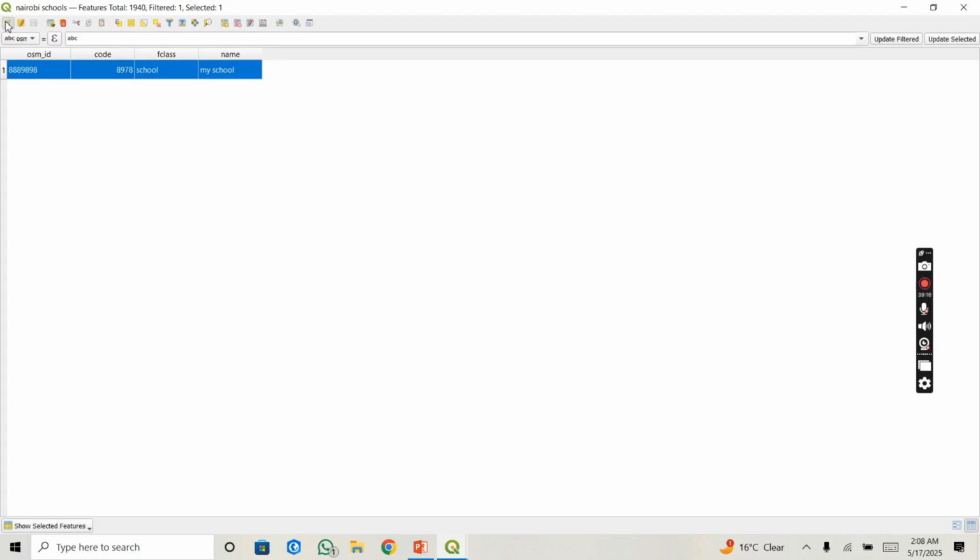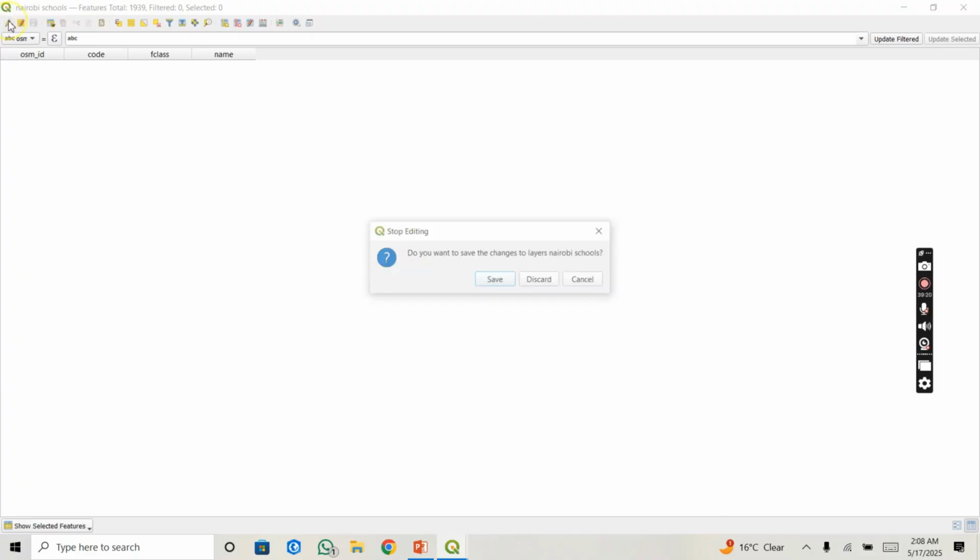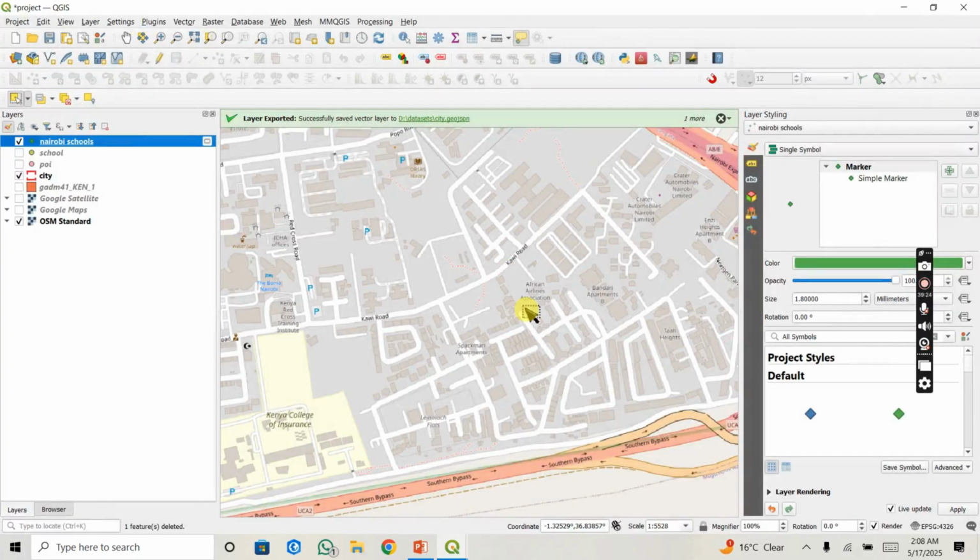Now I want us to delete this point. Click on the pen again. You can do it from the attribute table and just delete. Click on the pen again and save your edits. Close the attribute table and that school is gone. That's about selecting and deselecting features.